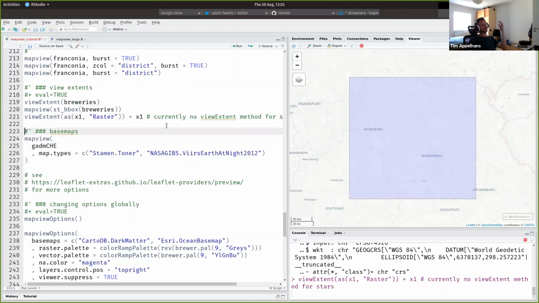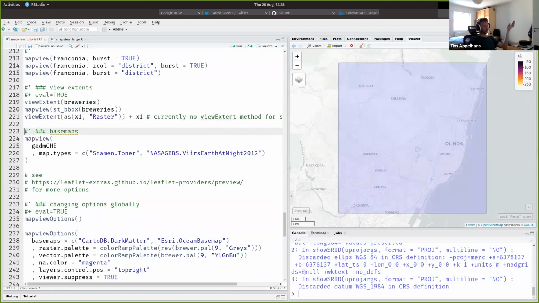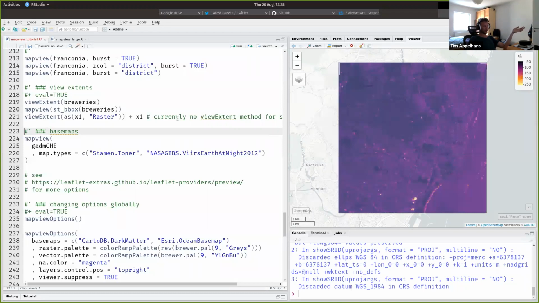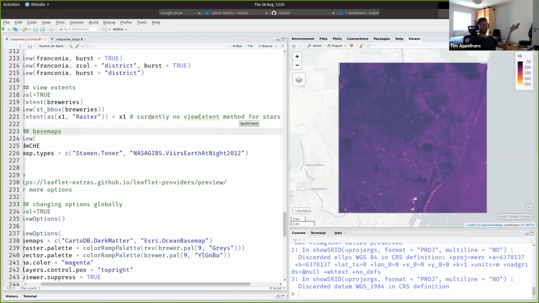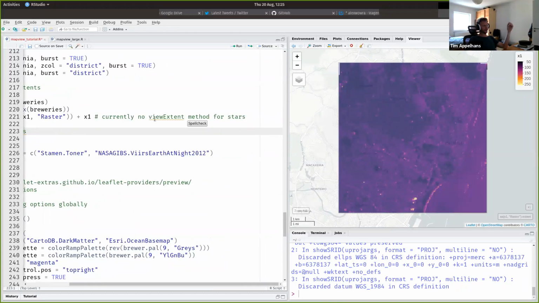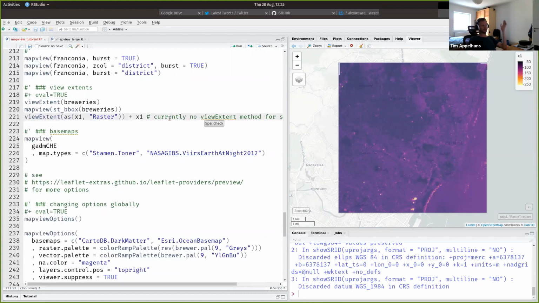And you can also use viewExtent for raster images. I've noted here there's at the moment no viewExtent for stars, but that is in the making as well. So the extent is also then a viable layer that you can switch on and off, right? Just as the raster layer itself.